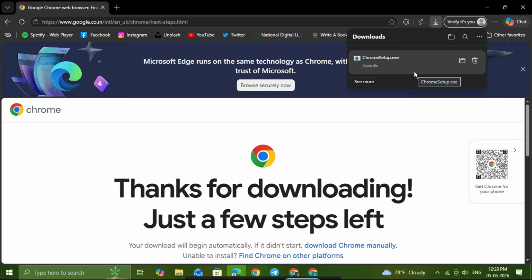After you click the download button, the Chrome installer file will begin downloading to your computer. Depending on your internet speed, this may take just a few seconds. While it downloads, you can usually see the progress in your browser's download bar or in the download section. Once it finishes, you'll need to open the downloaded file to start the installation.